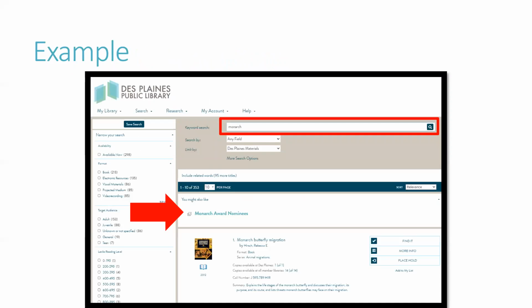Okay, so at the Desplaines library, they've opted to link out to a specialized reading list. For example, when the search term monarch is entered, a link to the Monarch Award nominees appears. So patrons will still see the regular search results, but up top you'll see this "you might also like," and then a link out to a reading list.